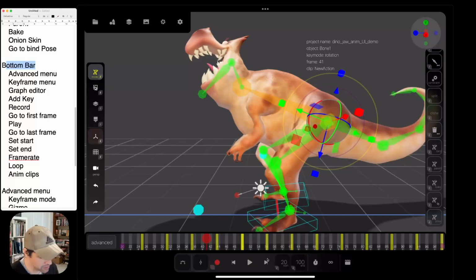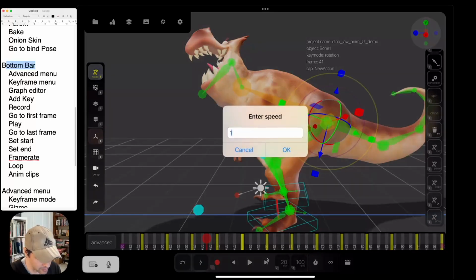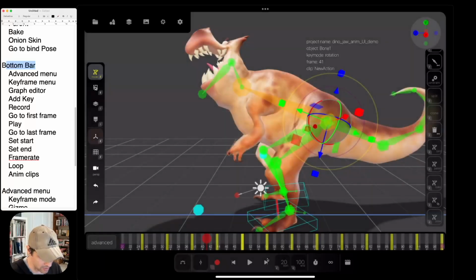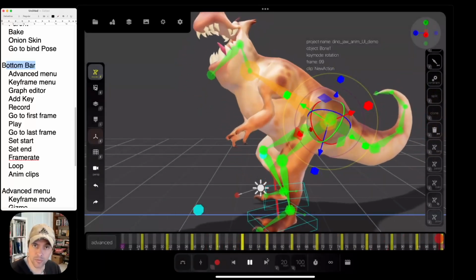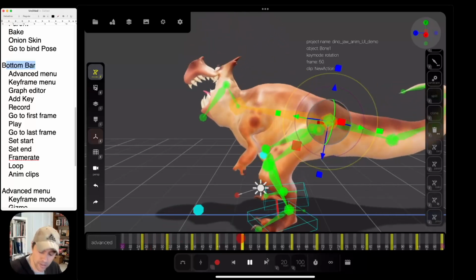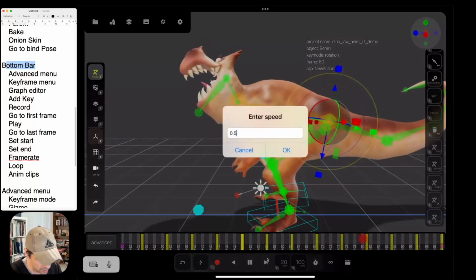This stopwatch icon controls the speed of the playback. So 1 is default speed. If I go down to 0.5, I'm going to be playing at half speed. This can be quite handy when you're puppeteering. So you can slow it down, and then when you like it, you can speed it back up again. Bring it back up to 1.